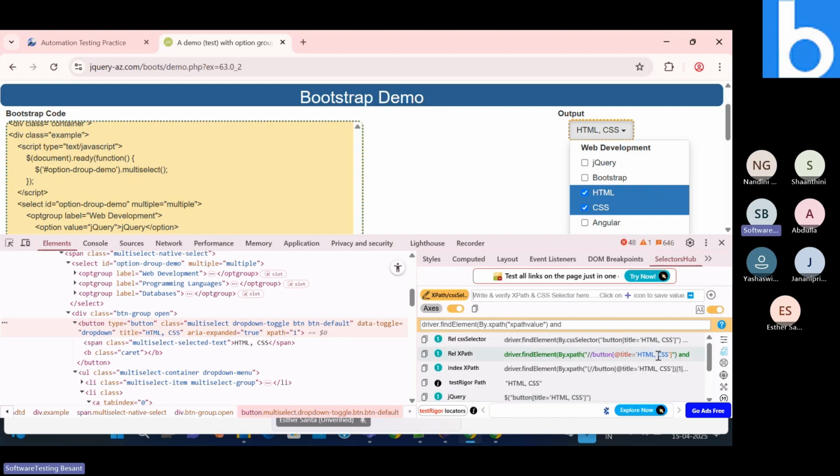It is showing using title. Okay, it uses the title attribute to select the tag in the CSS selector. We can use the CSS selector, or XPath also, to get the locator. This will also work. Okay.